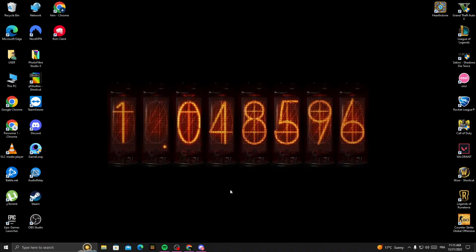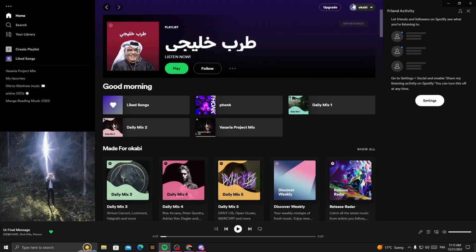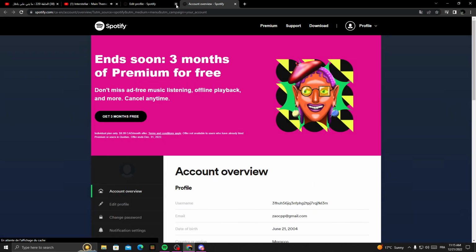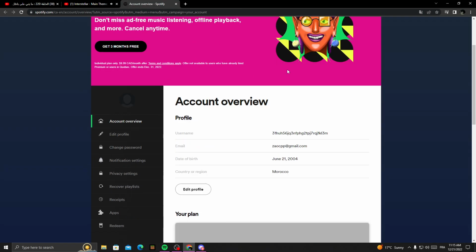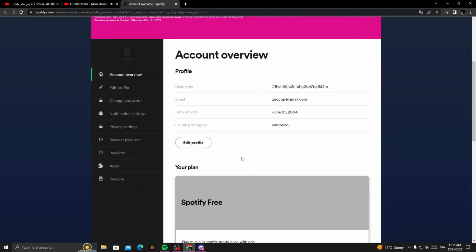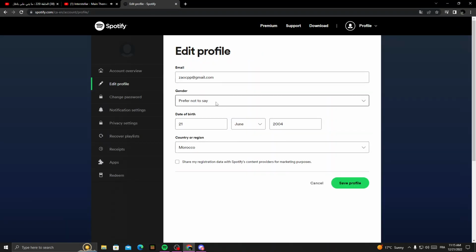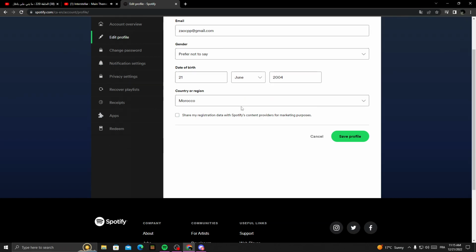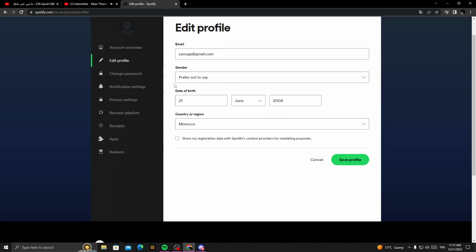First open your Spotify and then click on your profile here in the top corner, and here we'll find account. And now once you're here, just scroll down until you find edit profile, and then just click this one here. Wait, birthday, here it is. Just manage here anything you want, and then just click save.